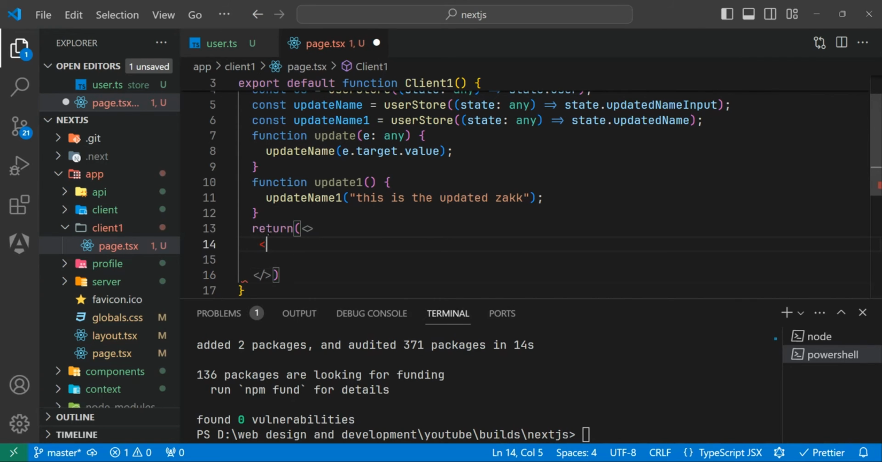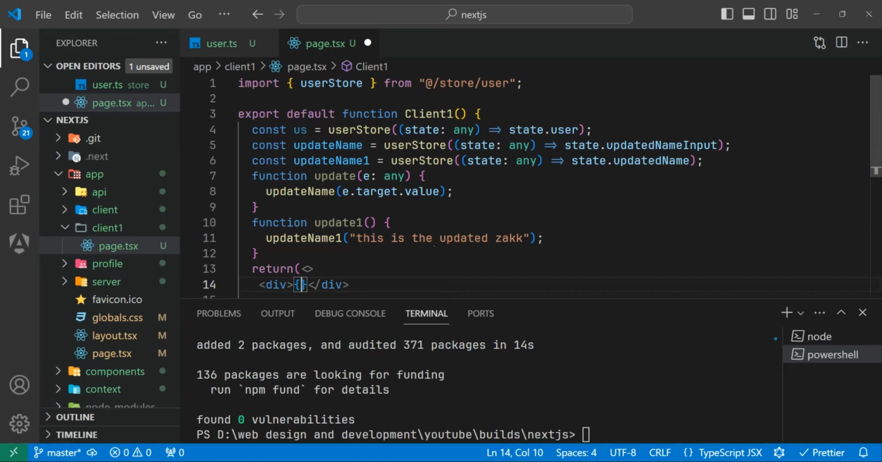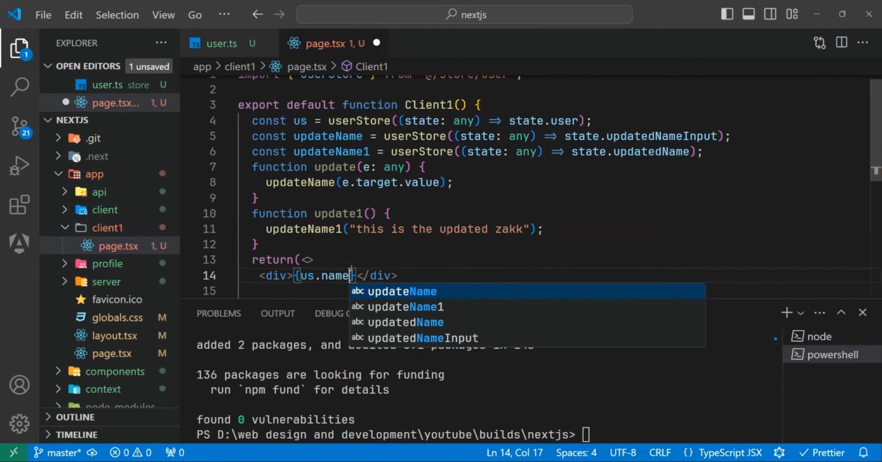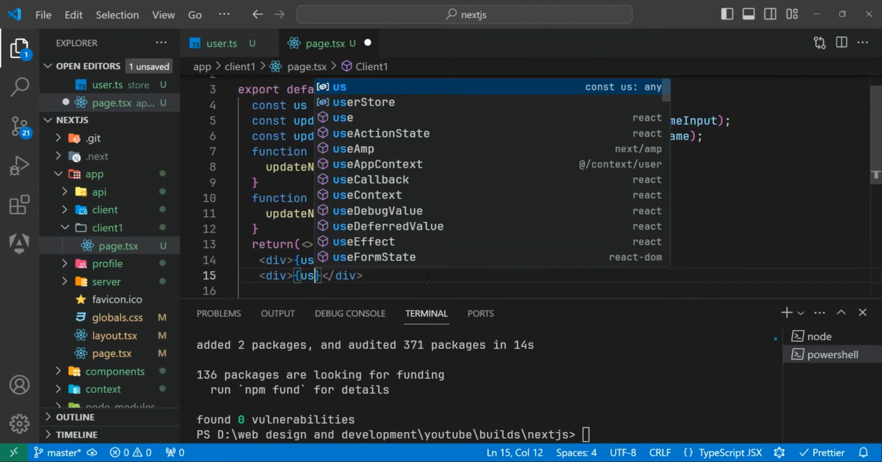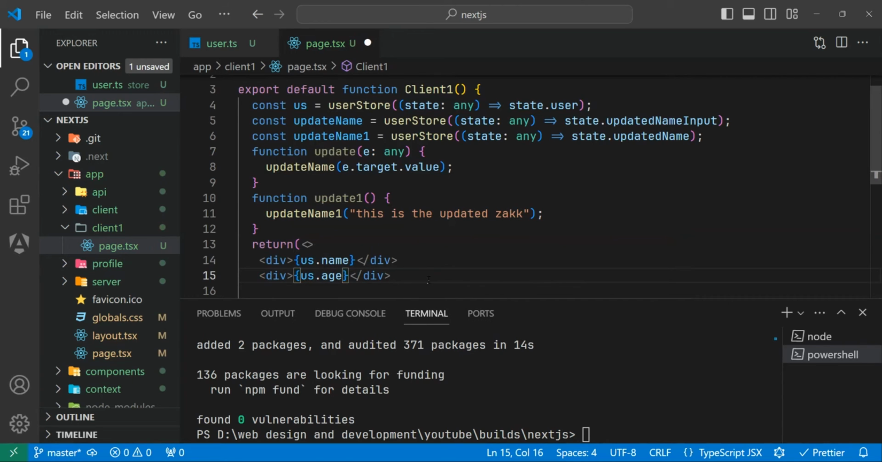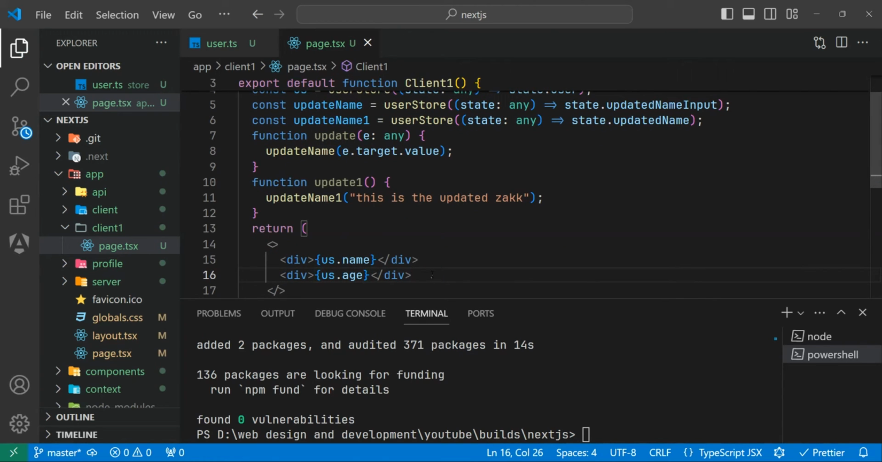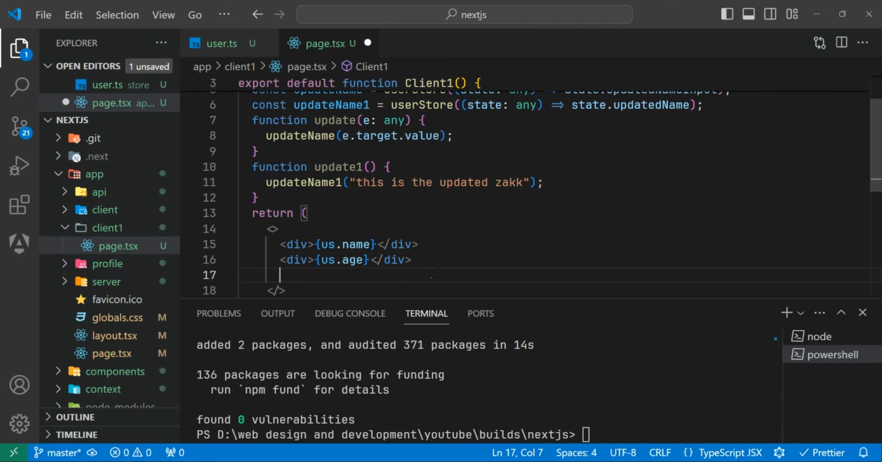and let's give a div. Inside this div let's render the name. So we can render the name using the user we have selected. From the user we can render us dot name, and below this we can render again a div, us dot age, and let's save this again. Also, first let's show you the result of this.